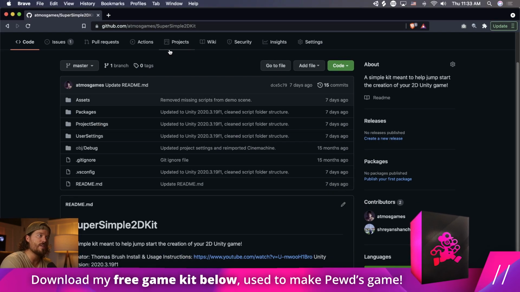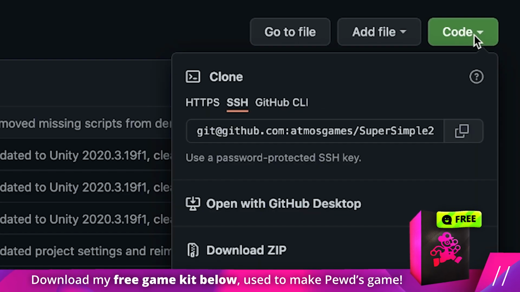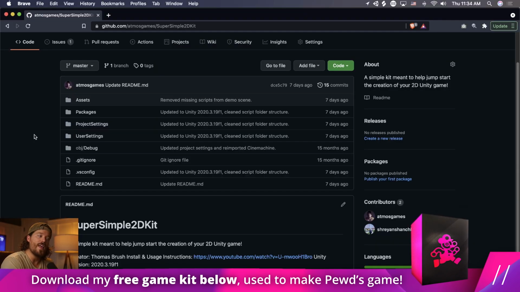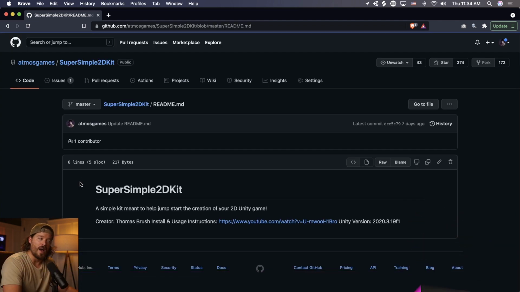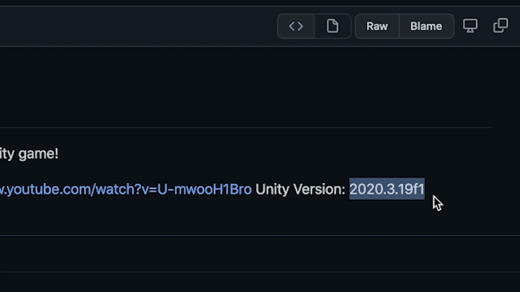I want you to go to this link here, and click Code, this green button. This is on GitHub. And just download the zip file. Open that up in Unity. Make sure you check the README file, depending on when you're watching this video, for which Unity version you want to open it up in. In the README file, currently it's 2020.3.19f1.